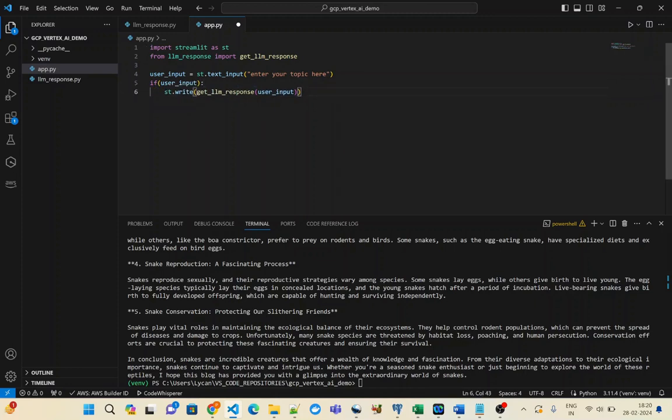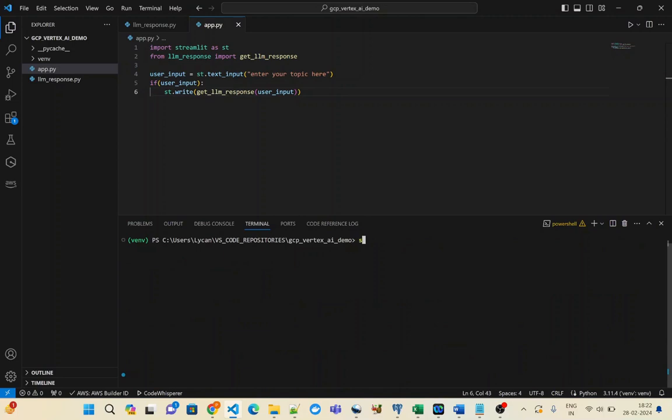That's all. So in a nutshell, what this program will be doing is taking a user input from the front end, passing that user input to the get llm response function, and then simply printing whatever output it receives. So let's simply run this application. Streamlit run app.py. I have saved my responses.